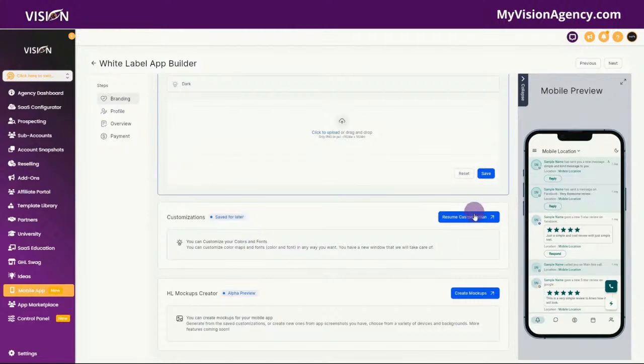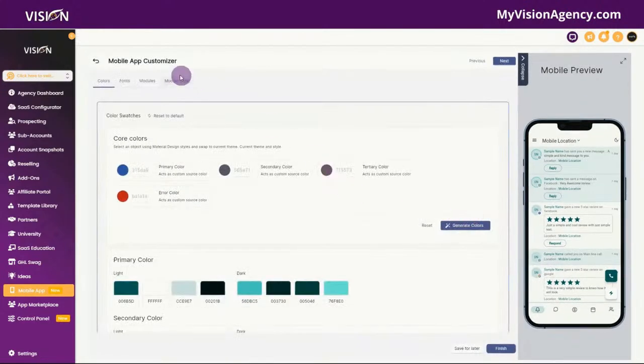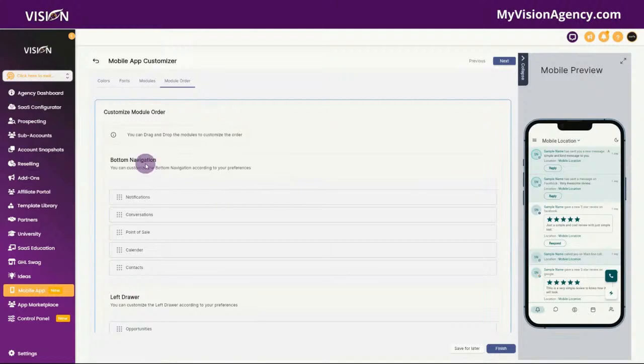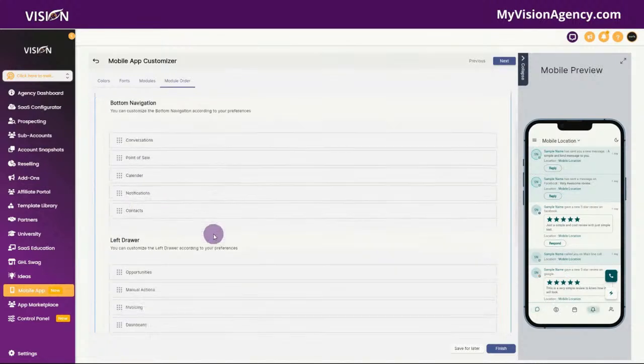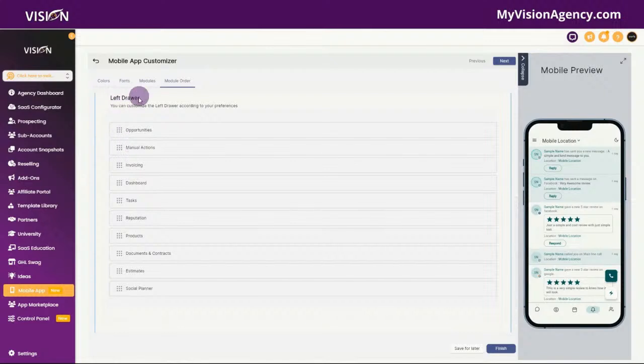And if we go back in here, we did miss out on one, and that was the module order. So if you didn't want, for example, notifications to be at the top, maybe you want conversations, you could just rearrange those there. You also have the left drawer option. So when that pops open and you see all of the options there, maybe you want social planner to be on top.